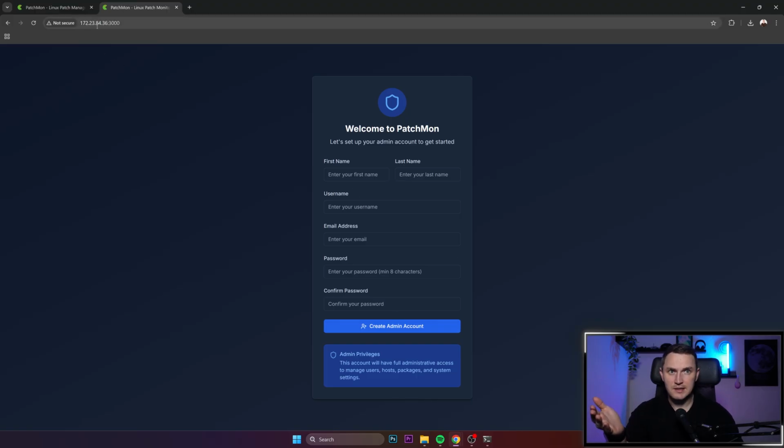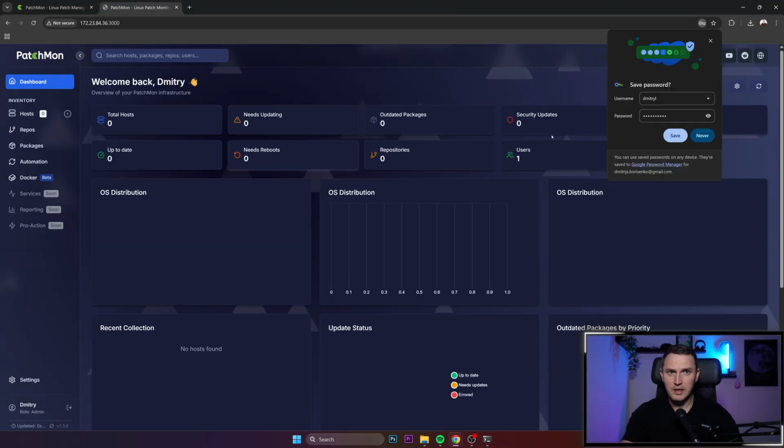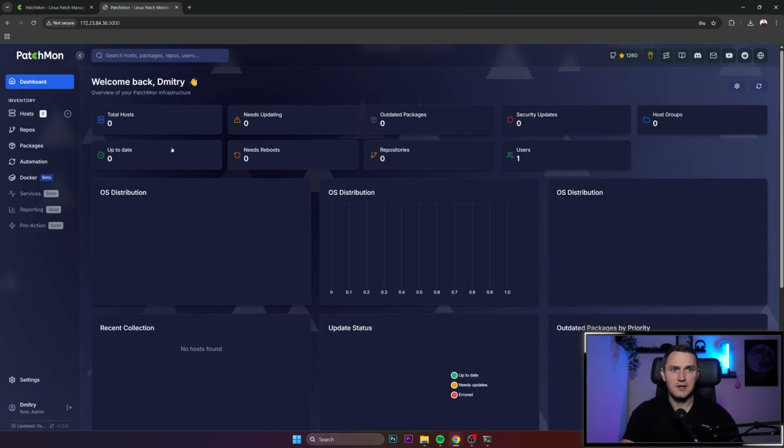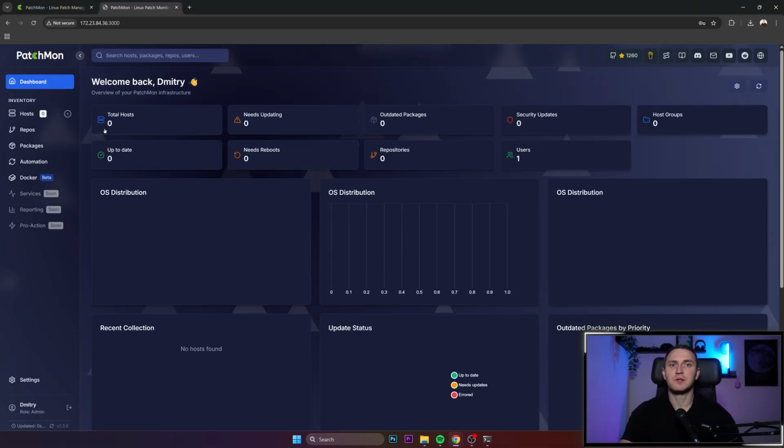When you access the IP address behind port 3000, we get a first-time setup form where we need to provide the first name, last name, username, email address, which is going to be whatever, and a password, which is going to be testing123. Then we can create our admin account. We don't need to save it right now. And we get to the dashboard, which is pretty much empty right now.